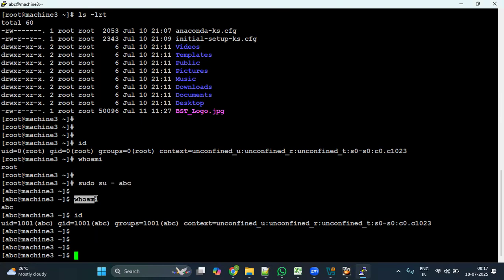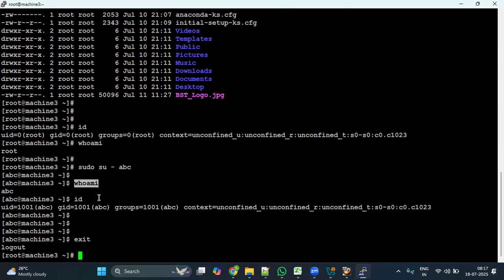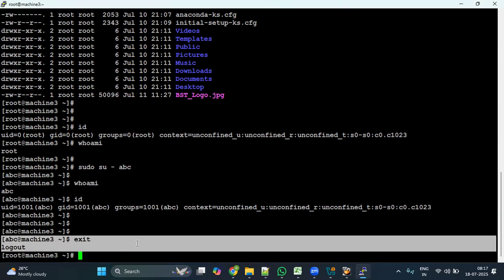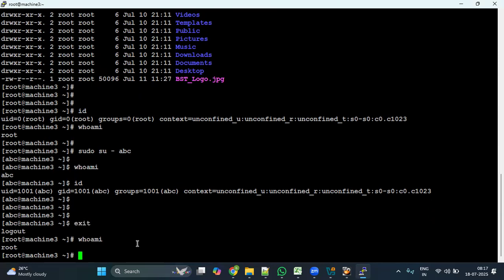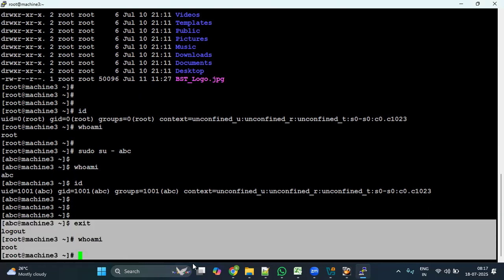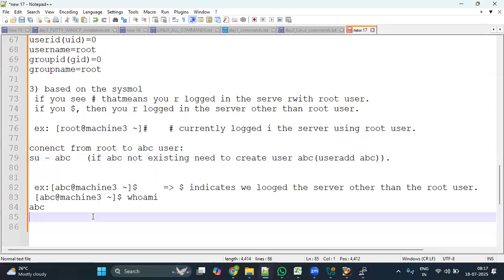Now what is the current user? whoami. ABC. Now I want to go back to the root user. I switched to the ABC user, then I go back to the root user. How to switch back to the root user? exit. Then say whoami. What is the current user right now? It is the root user.